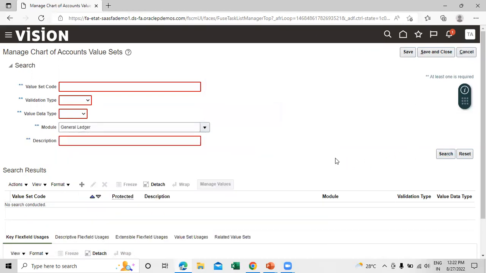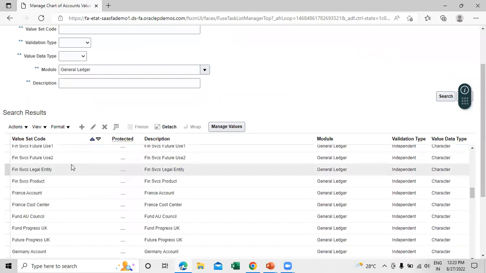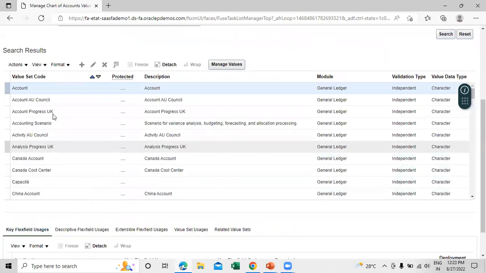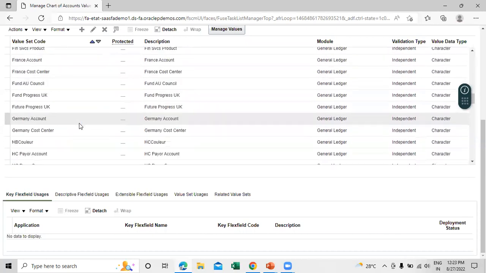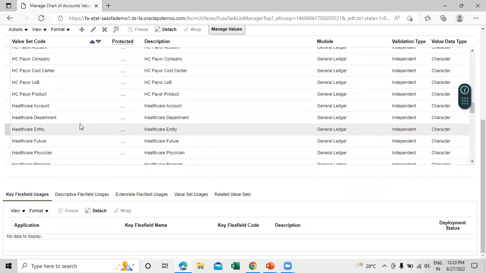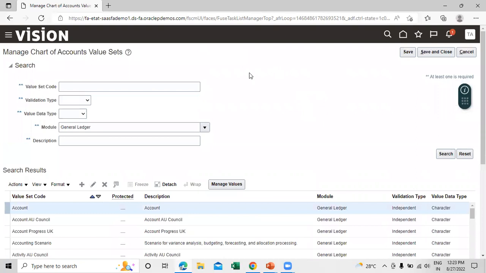Let's search for it. So this is the account, and this is the department, and this is the company. So in this way, we can create the value sets. Cancel it.